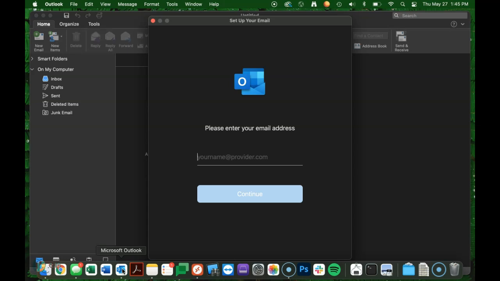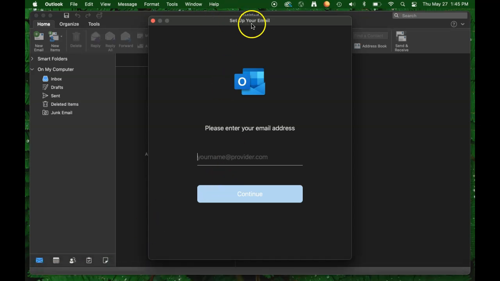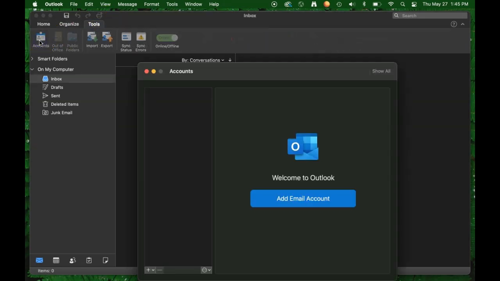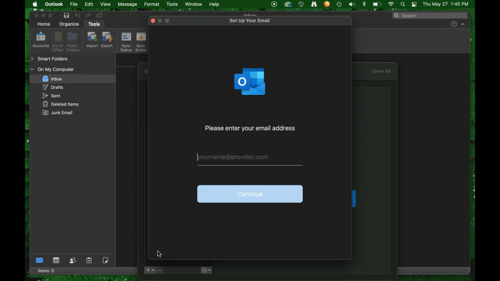Since I don't have any Outlook accounts on here currently, a setup email window came up automatically. If you don't see that window, you can go into Tools, Accounts, and click this Add Email Account button, or click on the plus button and choose to create a new account.